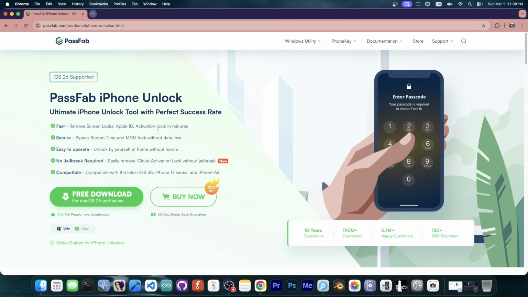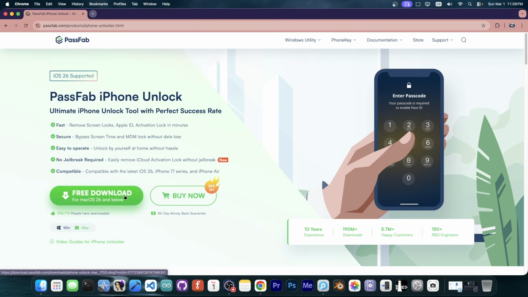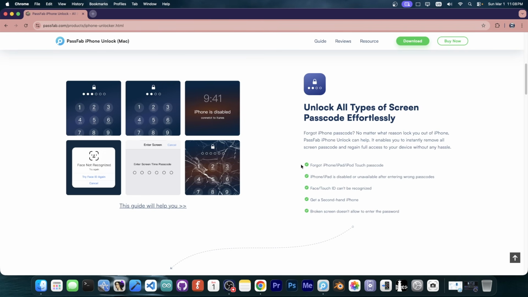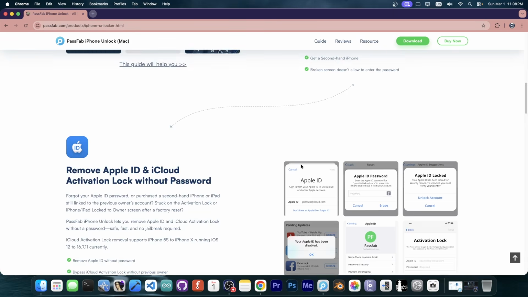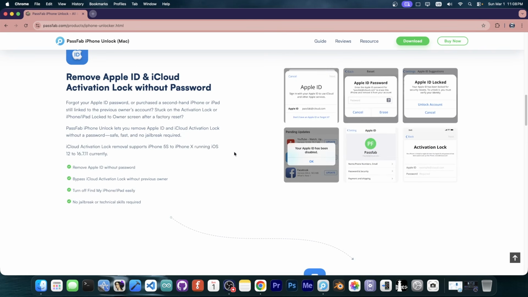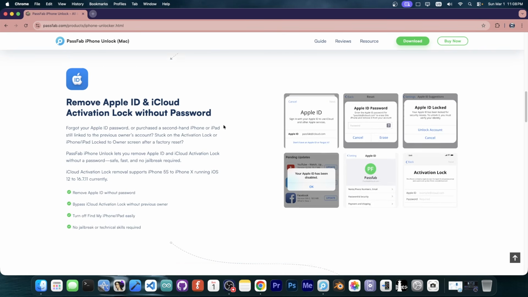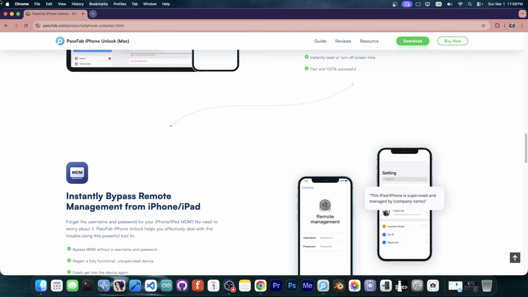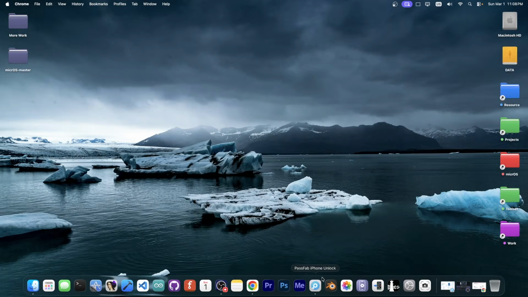So we're going to use a tool called PassFab iPhone Unlock to fix this, which is available for both Windows and Mac OS. And this one does support a variety of issues with your device, including passcode related issues. If you forgot it, if you accidentally locked the device completely and it says iPhone is disabled, as well as the issues with Apple ID and iCloud activation, but also bypassing screen time, passcode, and so on. So let's get into it, and I'm going to show you exactly how to use it.